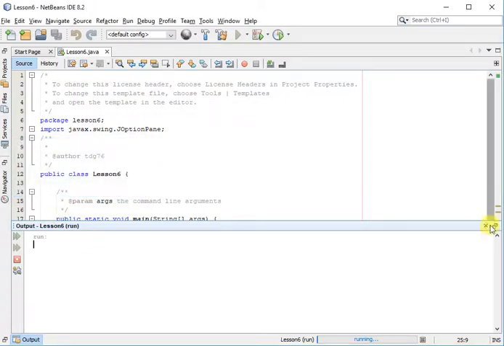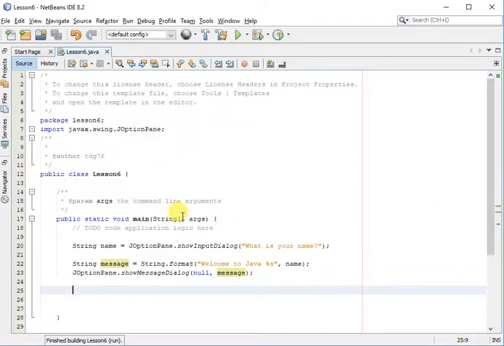So it was just a basic prompt that we pulled from JOptionPane. There are other constructors that you can use. If you'd like more information, you can go ahead and Google the JOptionPane class and pull more information about that.